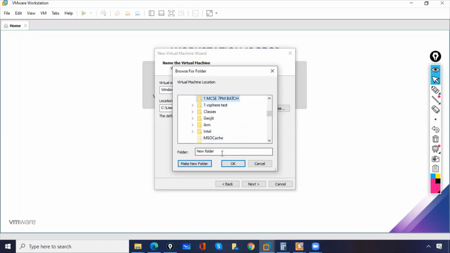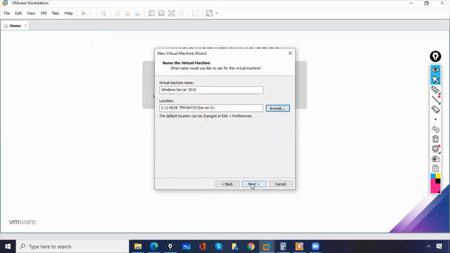Okay, under this folder, we will create one more folder, and we'll provide the name to this folder as server-01. Okay, under this server-01, we are going to save the files of this virtual machine. Okay, and the name should appear here. It is showing new folder. Now it is showing server 1. Then we'll click OK. Then we'll click next.